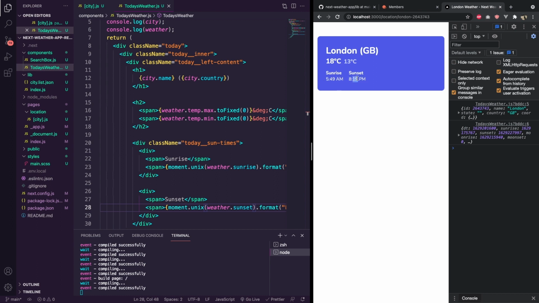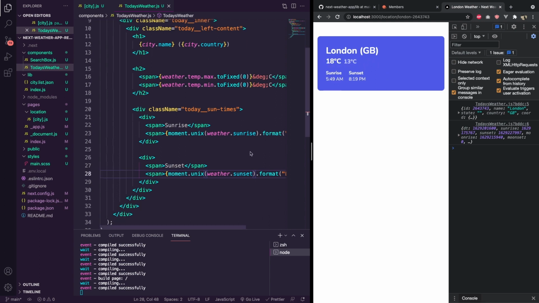5:49 a.m., 8:19 p.m. So we can use that data instead. We'll use that London data here. Seeing as I'm in the UK, this makes a bit more sense to me. So we're making use of that data there.